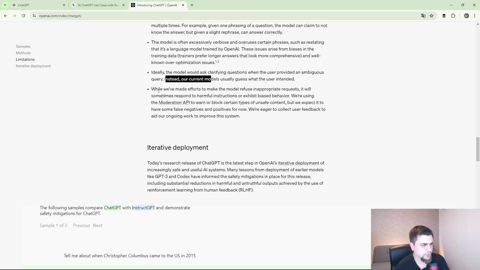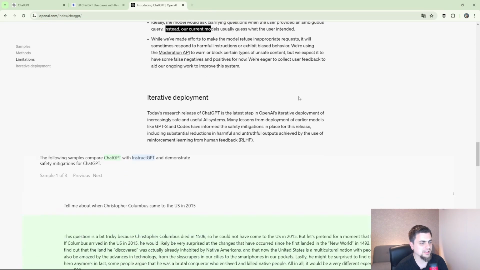Okay, understood. While we've made efforts to make the model refuse inappropriate requests, it will sometimes respond to harmful instructions or exhibit biased behavior. We're using the Moderation API to warn or block certain types of unsafe content, but we expect it to have some false negatives and positives for now. We're eager to collect user feedback to aid our ongoing work to improve the system.